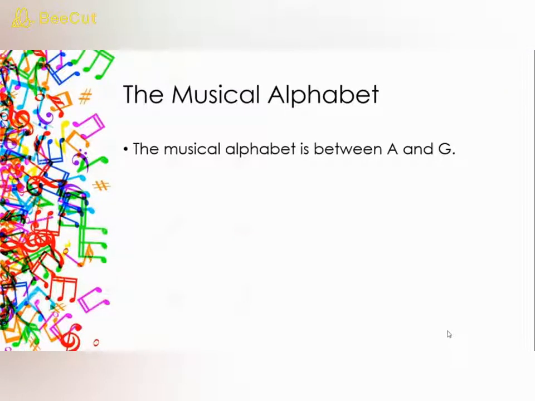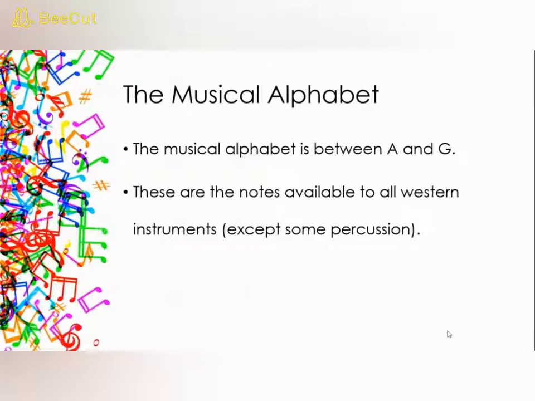So the musical alphabet. The musical alphabet is between A and G. It is only between those letters. We do not go beyond that. A, B, C, D, E, F and G are the notes, and they're all the white keys. These are the notes available to all Western instruments except some percussion. So drums do not play notes. So drums do not read A, B, C, D, E, F, G. They play rhythms and they play in the beats.